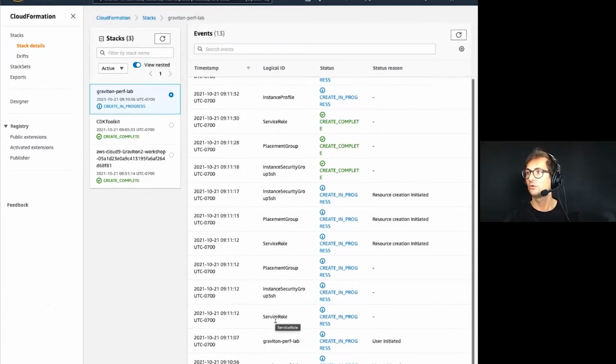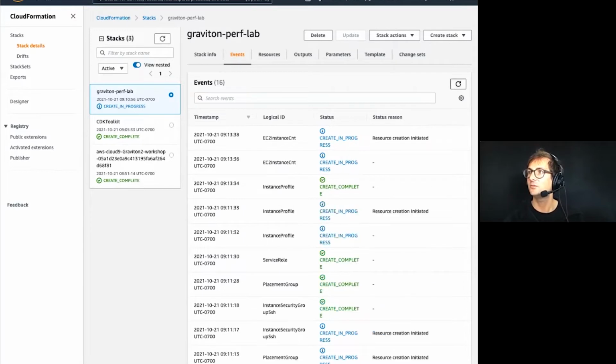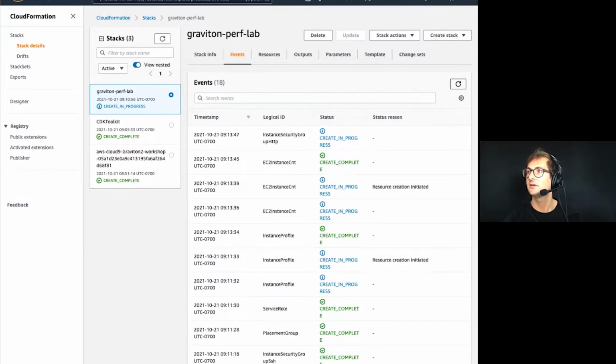We can see that we have initialized the creation of that stack. There's a service role that is being created. There are a couple of network constructs and services being created, an instance profile. And if we have a look here, those events will keep on being updated, and we should soon see instances being created. So here we have a couple of instances that are being launched and initialized, security group created. And in a little while, we will have those instances available and we will be able to connect to them.